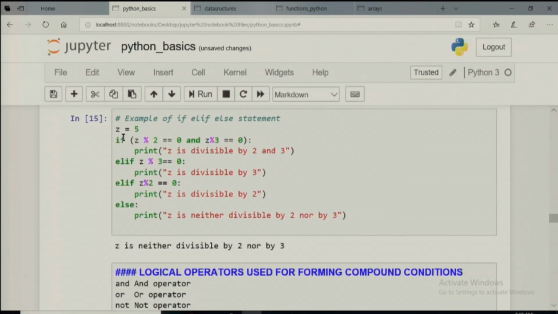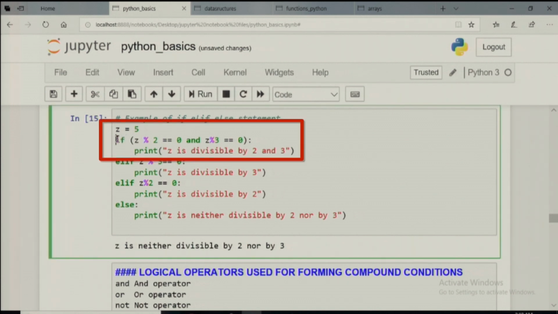So we have taken Z equals 5 and we have put here if Z mod 2 equals 0 and Z mod 3 equals 0. It means we are looking for two conditions to be true. Such kind of conditions are known as compound conditions. So if both the conditions are true, then we will display print Z is divisible by 2 and 3.